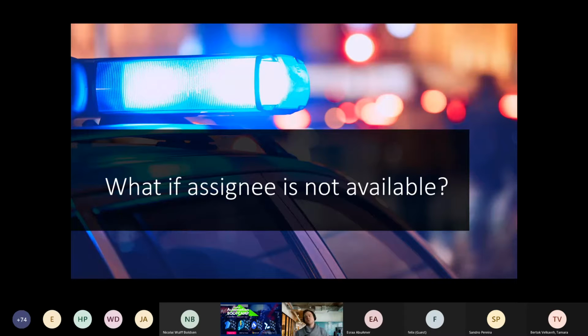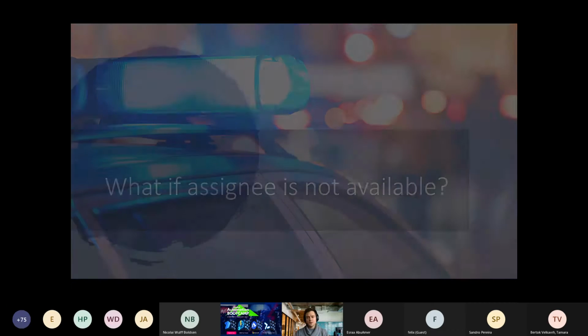So what shall we do if the employee is on a holiday, or is on a sick leave, or has COVID, or simply left the company? Now, what should we do with all his tasks, and how can we actually continue with these approvals?